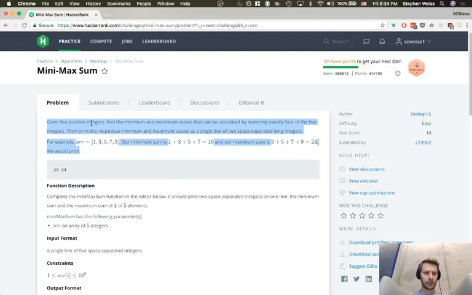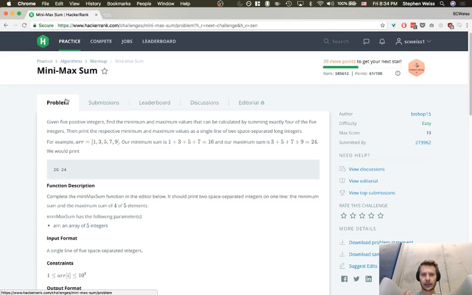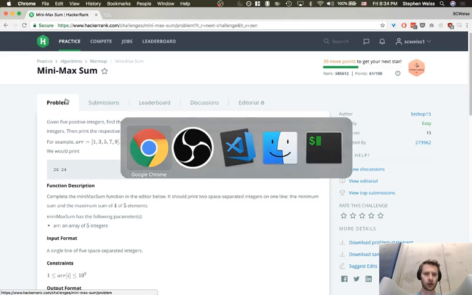Okay, I'm back for another day. Today we're going to work on Minimax. I got to the page, I set up a little bit, but I really haven't looked at this much, so let's get started.